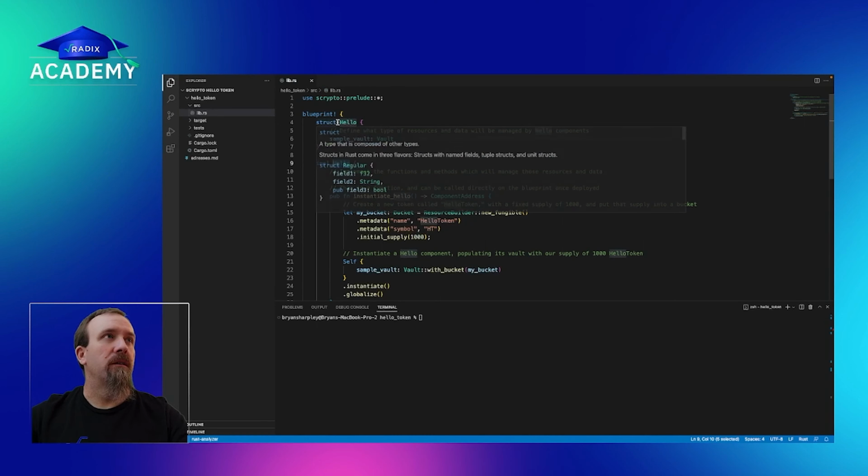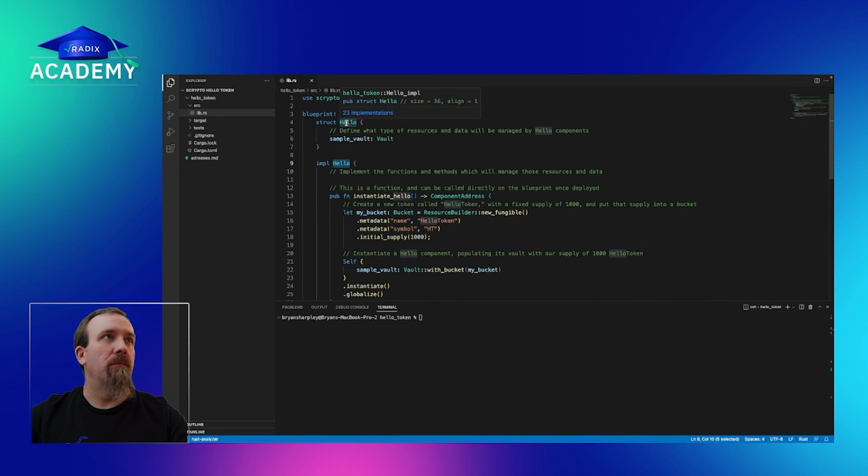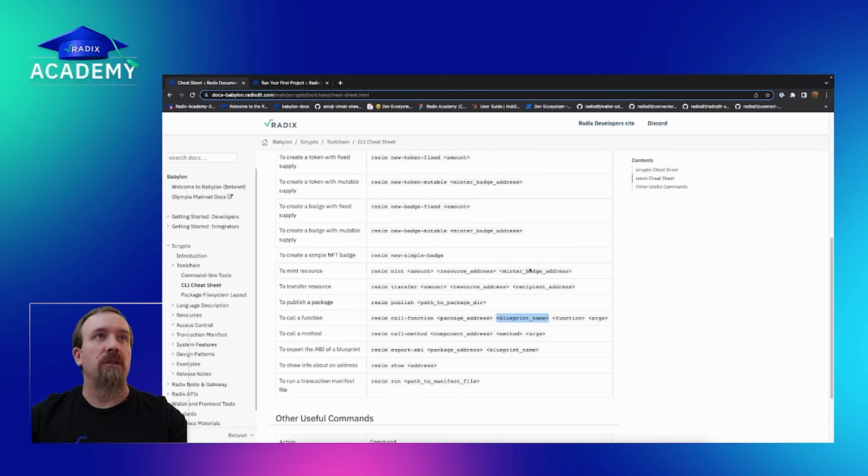Okay, this right here. This is our blueprint name. Okay, so whatever you name this here on your struct and your impl, which should always be the same, is what you're going to pass as a reference to that tool. Then from there, we need to pass it the function that we want to call, and if there are any arguments, the arguments that go with that function.